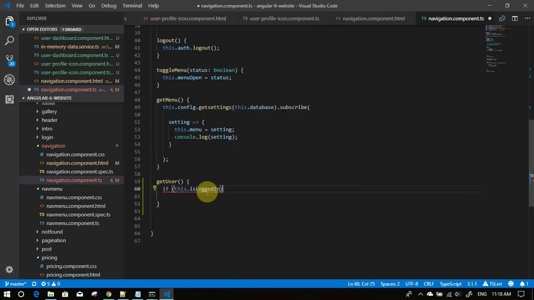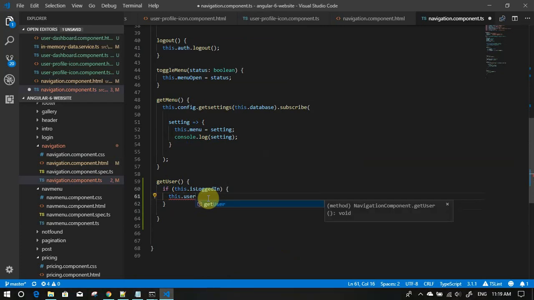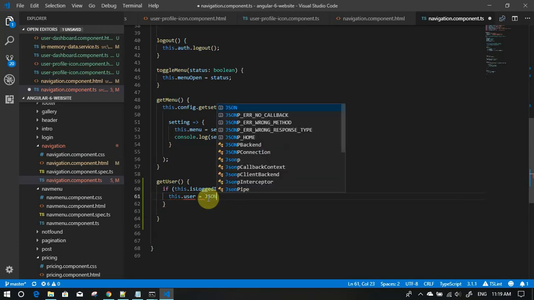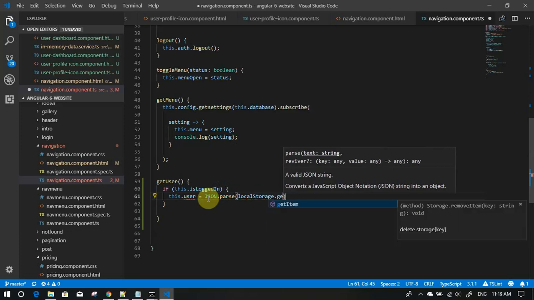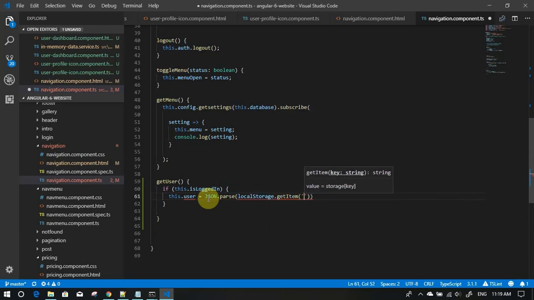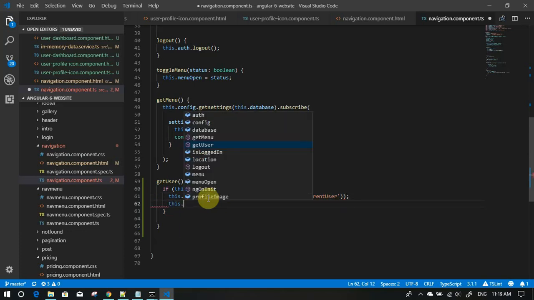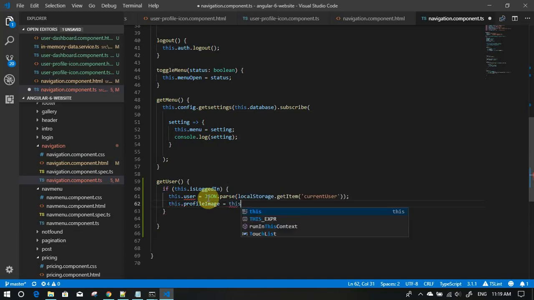then this dot user equals to json dot parse local storage dot get item current user. This dot profile image equals to this dot user dot image.